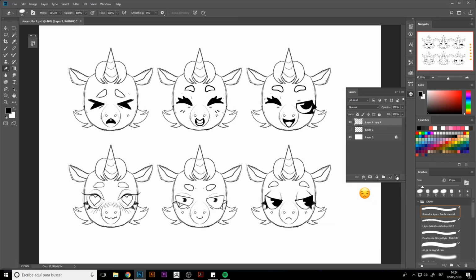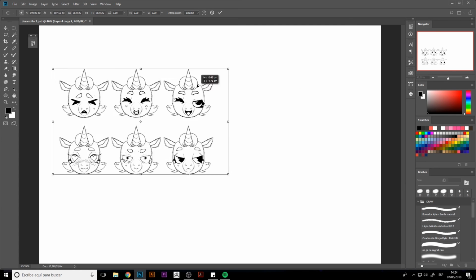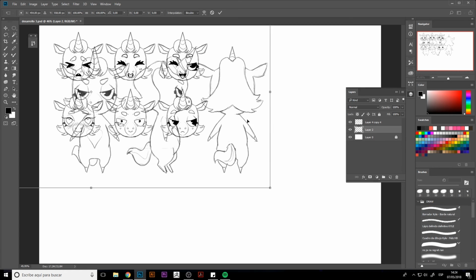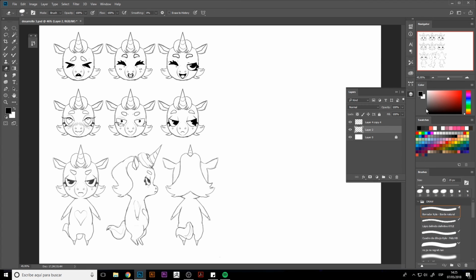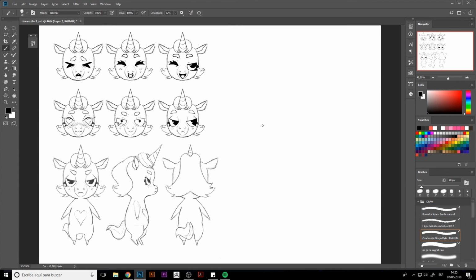The next ones we have to do are stickers that are in movement, kind of dynamic. They're doing some kind of action. Here we have our references, and here we have the faces. We're just missing the dynamic ones.